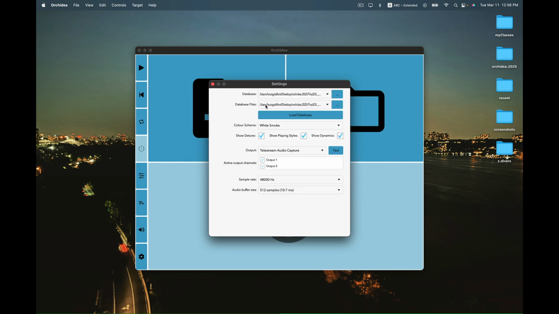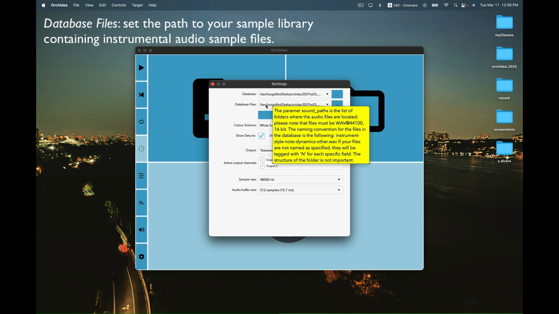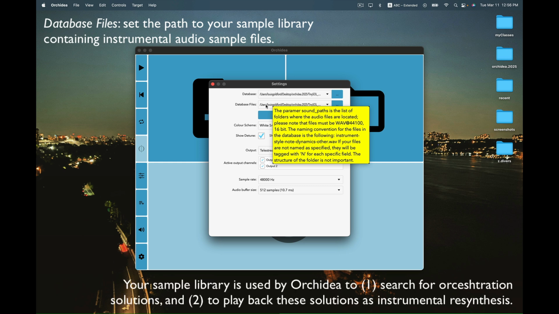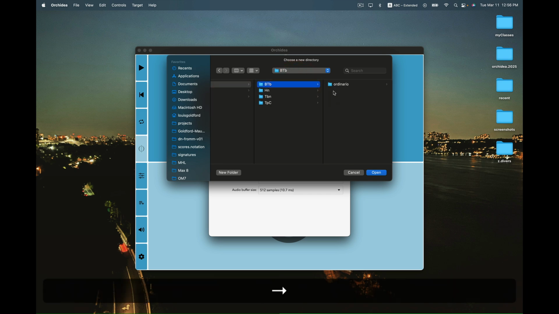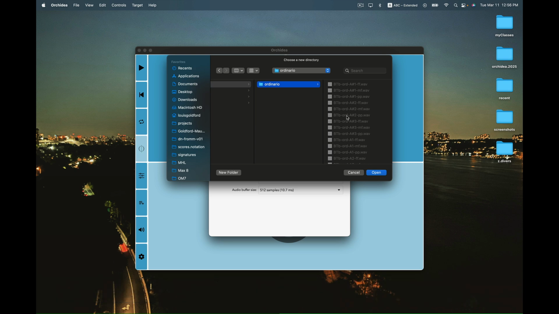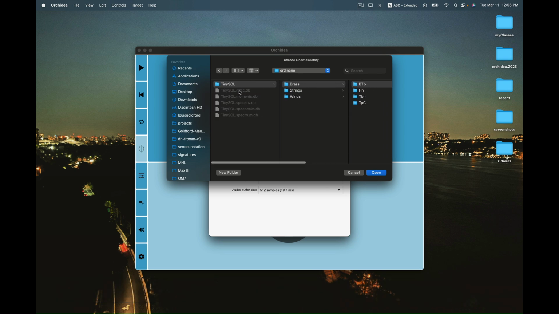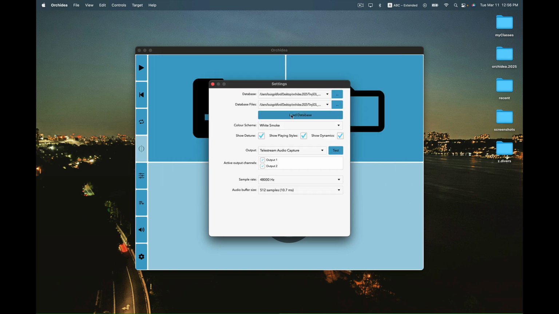That one is set. And then database files, which sounds a little bit questionably similar, these are the paths to the sound files themselves. These are gonna need to be set as well. I'm gonna click the three dots. And this is where we want to choose TinySOL. These subfolders just contain the wave files, the samples that we're going to be using to generate solutions in Orchidea. So choose your TinySOL folder or whichever database folder contains the audio files, and just click open. That's set, and now you can just click load database, and you're ready to go.